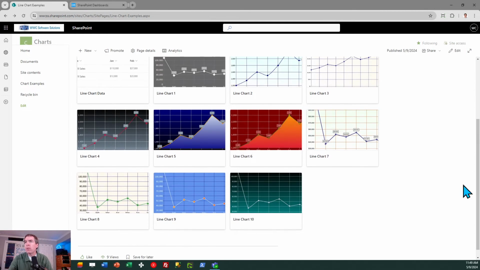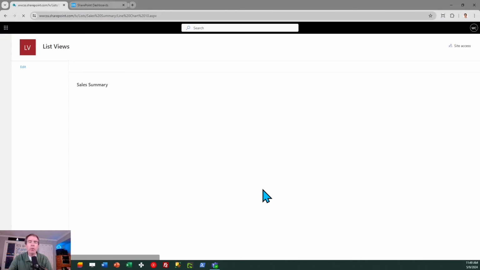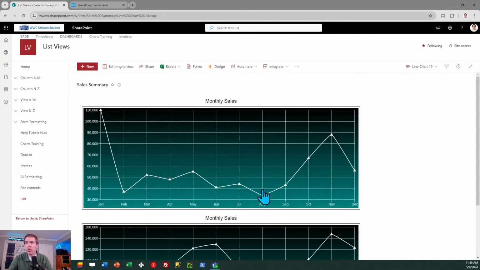And then there's one last example here. This is kind of a teal or dark green kind of look, I suppose. This has a thinner line, and then we've got the markers for the month. In this case, there are triangles. So hopefully you can see there's a lot of possibilities in terms of how you might make your charts look.